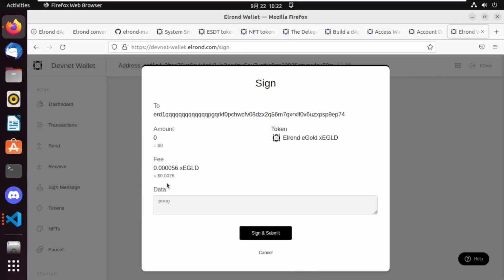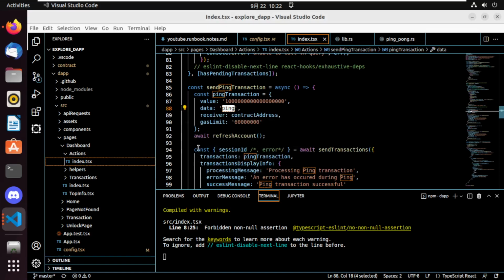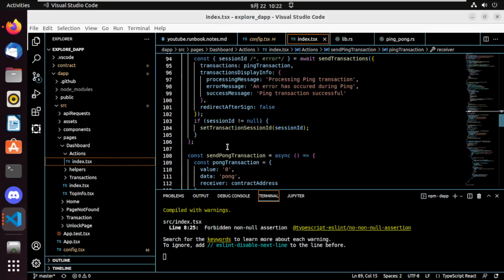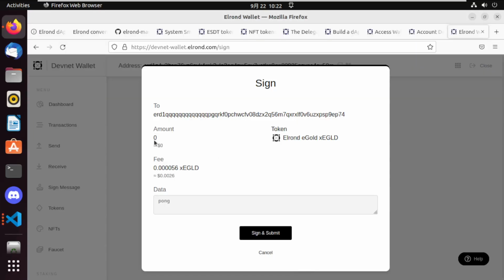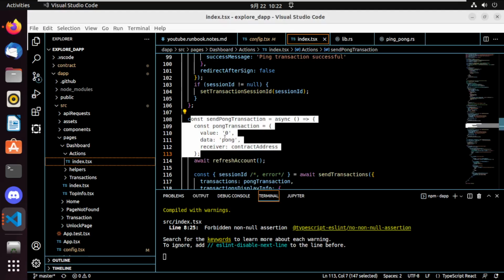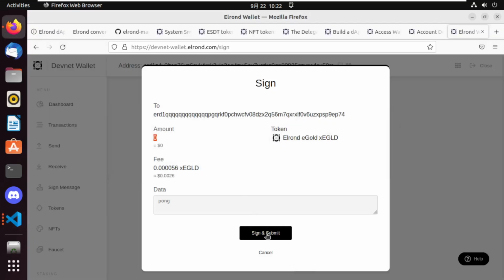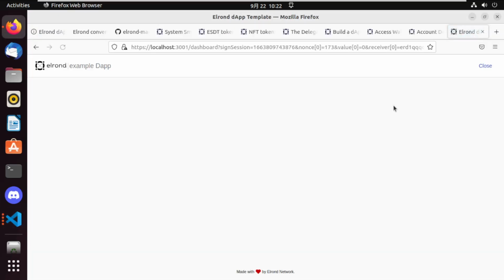And notice the data here. So we have data is now Pong, so it's not ping, so it looks like it's triggering this right here. So you notice the value's nothing, and the Pong's there. Okay, so let's sign it.